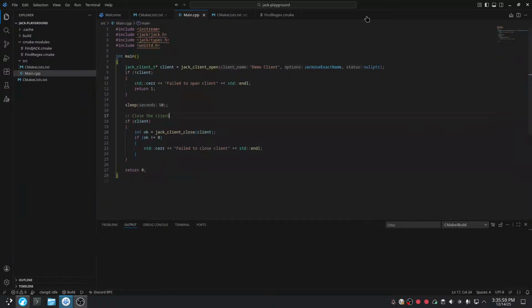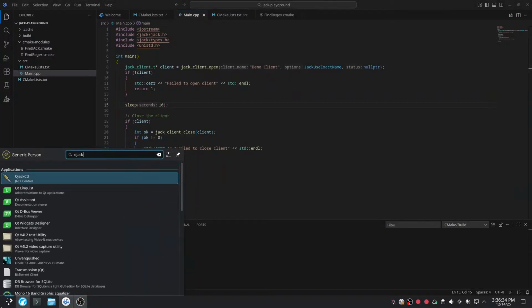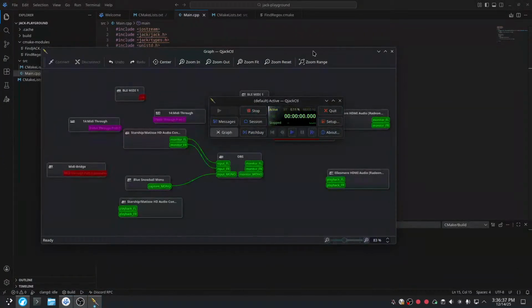Okay. This program we got written up. What this program will do is it'll connect to the server. And this client is going to be called demo client. We want to use the exact name so it doesn't have to generate a unique name. Honestly, it could probably be 0 or something. And we don't have any status variable. We may want to have a status variable, but we'll introduce that maybe a little later if needed. Then we're going to sleep for 10 seconds, close the client if the client's okay, and then boom, we're good to go. Cue jack control, and yeah, okay, we are good to go.